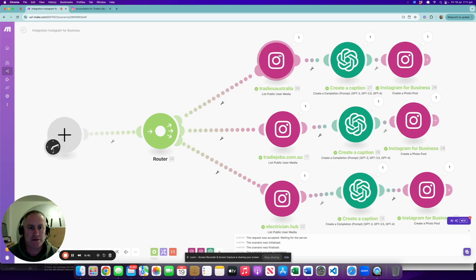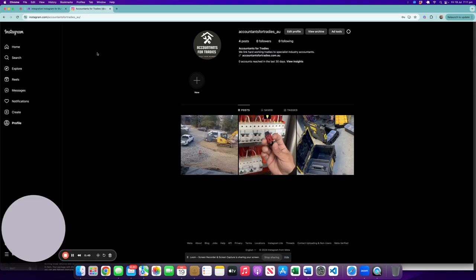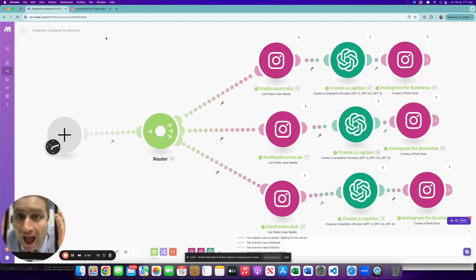From this particular example, I've used Australian tradespeople for a meme page, which I've created here. You can see it's called Accountants for Tradies. It's an old brand I've used in the past. It actually works well. It actually doesn't do a great deal. You can see there's only 3 posts, which I've actually tested earlier today. But that's how that works.